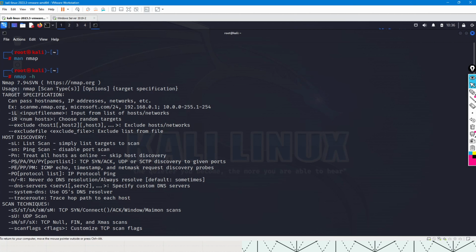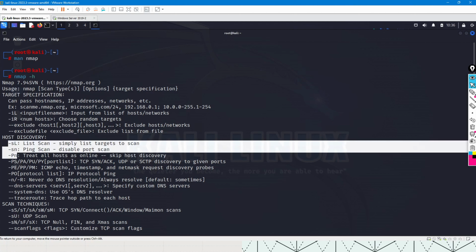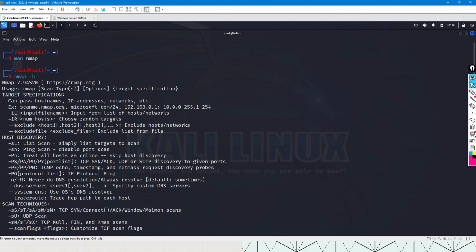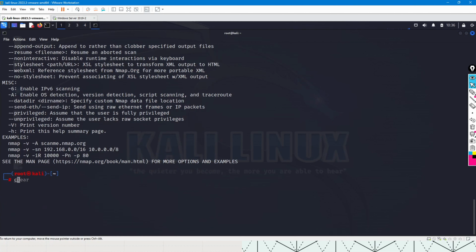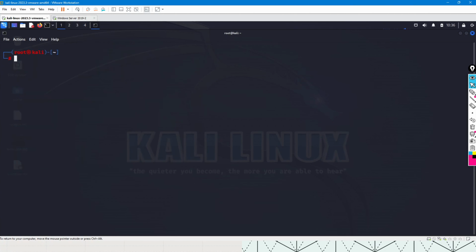Over here you can see there are different switches. In order to do different scans, we will use these switches. So let's not waste time, and I'll demonstrate how you can do this. Let's clear the screen.